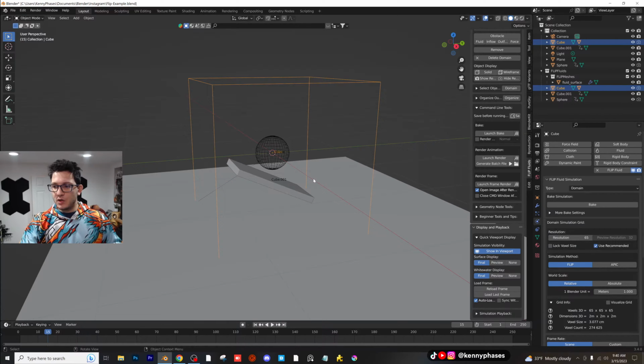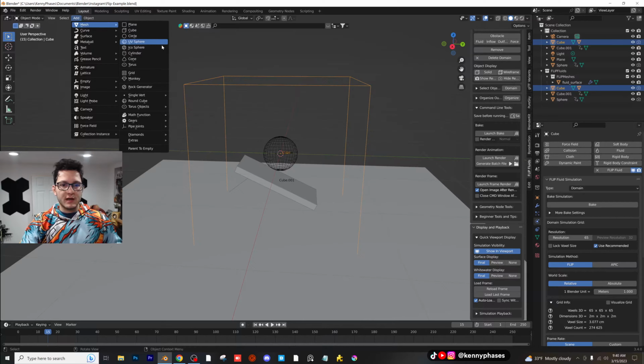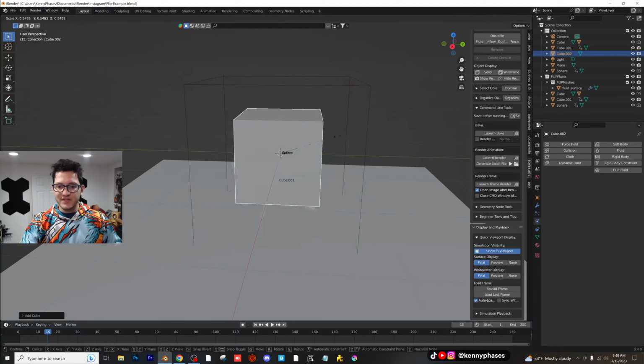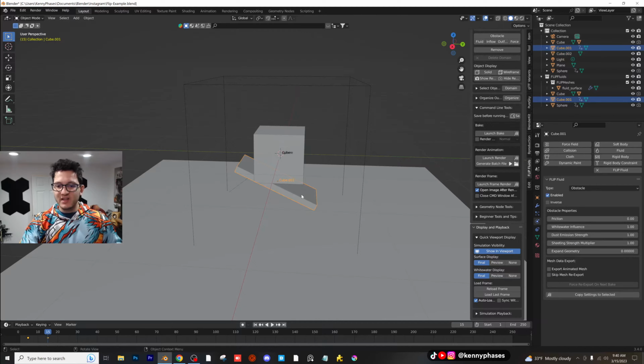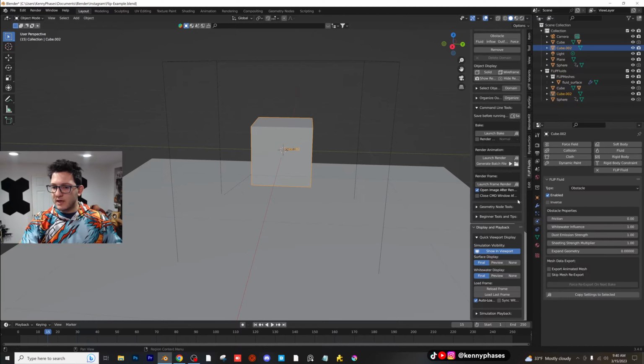We can do a force field. Before we do a force field though, I want to show you guys, I'm going to add a cube to the scene, scale it down, and delete our obstacle for now. So I have our cube, right? I'm going to make it a flip fluid obstacle, same as before. But there's this little button here that says inverse. I'm going to click on that.